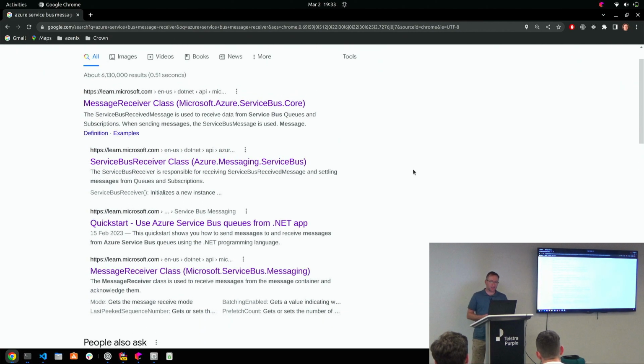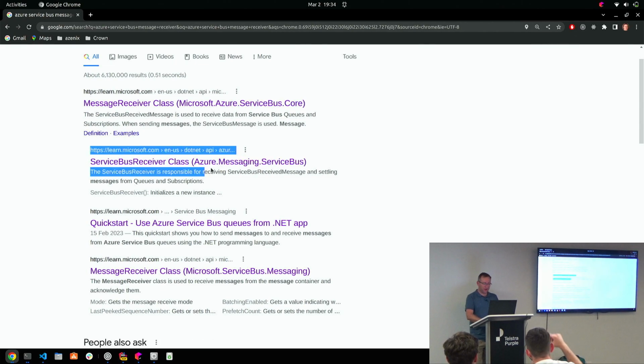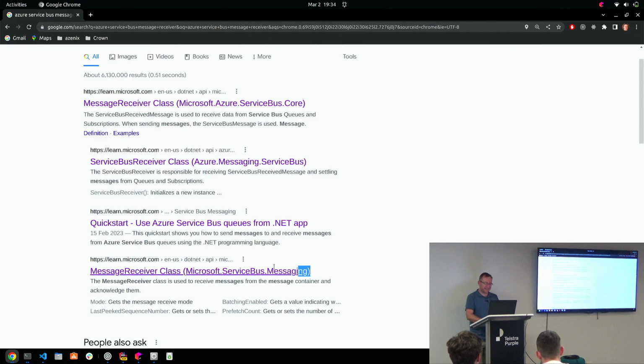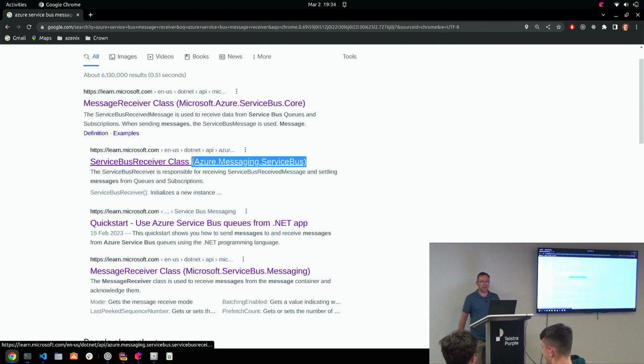We've got Microsoft.Azure.ServiceBus.Core, Azure.Messaging.ServiceBus, and Microsoft.ServiceBus.Messaging. So let's see a show of hands. Who thinks that this one is the latest one? Couple of you. Go on, don't be shy. Who thinks this one is the latest one? A few more. Yeah, ChatGPT knows. Who thinks this is the latest one? A few of you as well. Well, some of you are right, some of you are wrong. The latest one is this one. So that's what we're going to use.